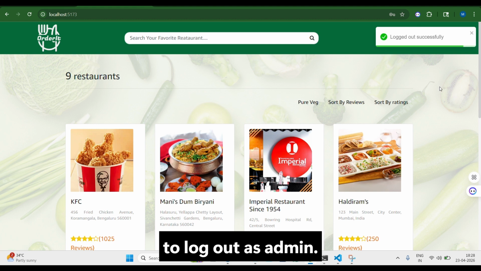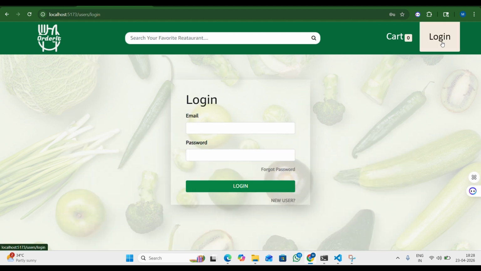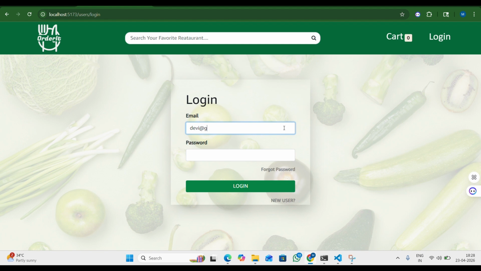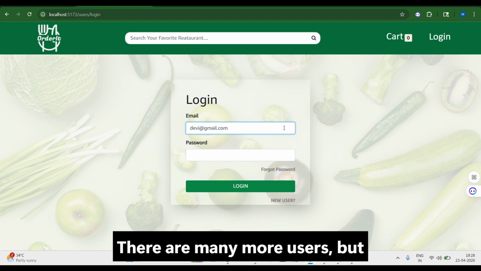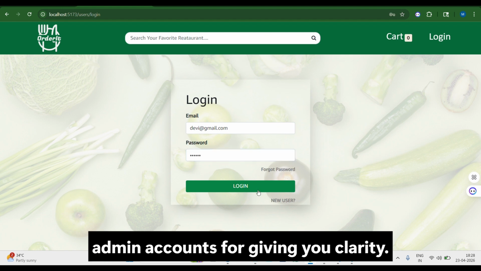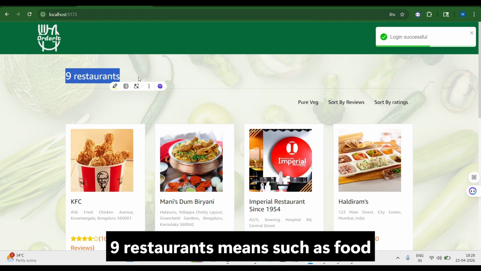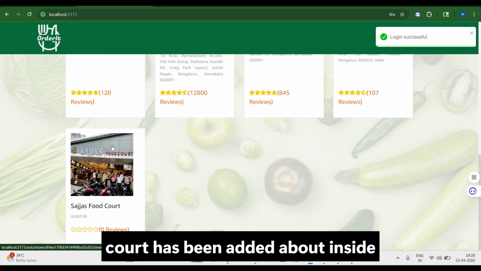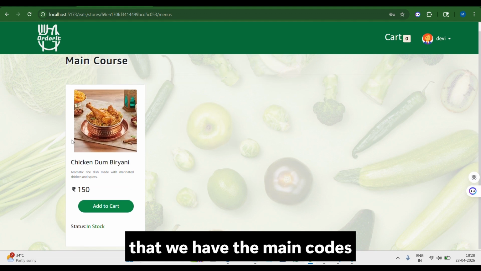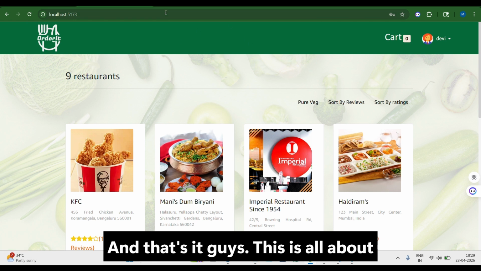I'm going to log out as admin and log in again as a user. There are many more users, but I am using the same user and admin accounts for giving you clarity. See, now I am again seeing 9 restaurants. Means Sajja's food court has been added. Inside that we have the main course chicken dum biryani. And that's it, guys. This is all about my project. Thank you.